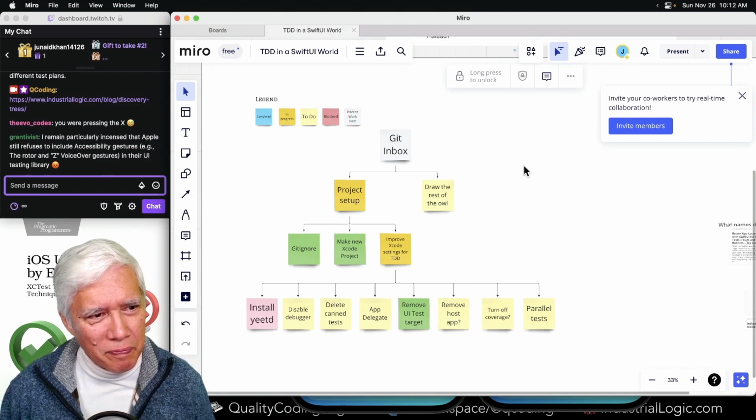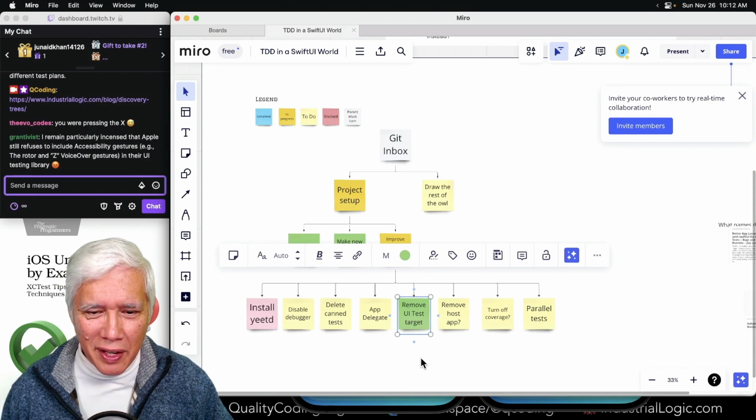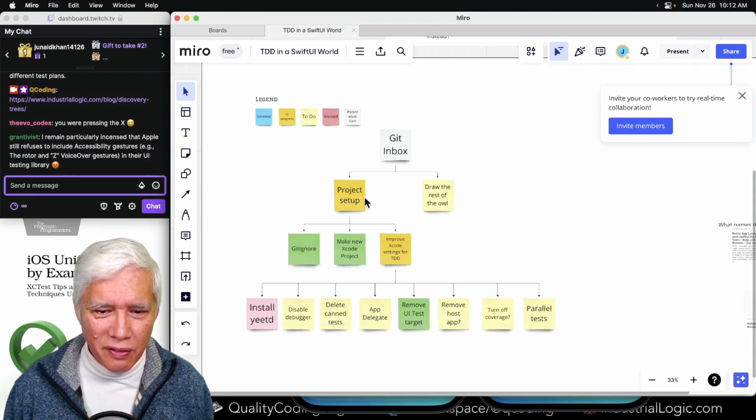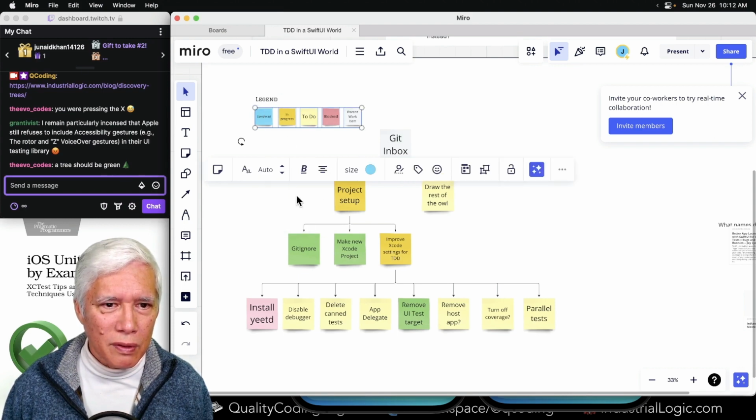That's unfortunate, Grant. Yeah. Anyway, I think I prefer this color for completed. So let's unlock. How do I unlock this puppy? Unlock. How do I ungroup? I'm showing off my Miro skills here, folks. Oh no.